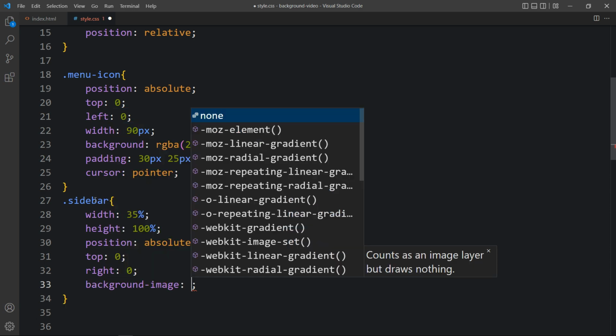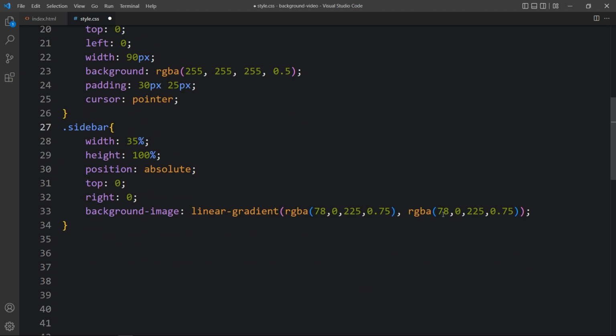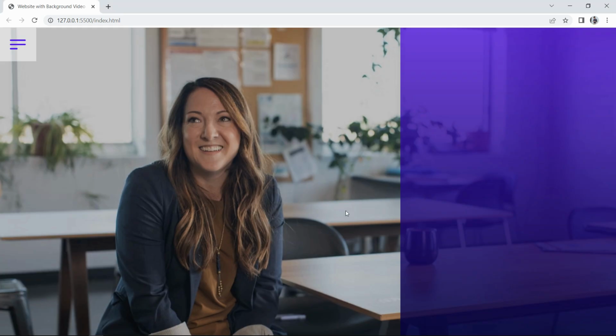Then we will add the background image, and here we will add the linear gradient color. So in this linear gradient we will add the first color code, then one comma and another color code. Then some padding and color white. So you can see this gradient color on the right side.